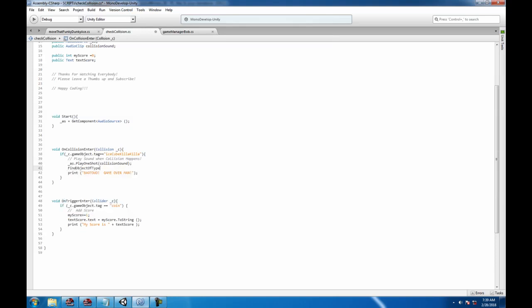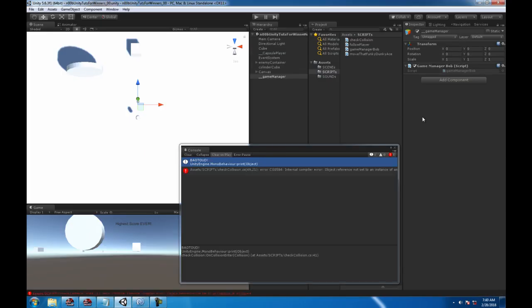And we're going to do that by using FindObjectOfType. The type is MoveFunkyDonkeyAce.gameOver, which is the function.